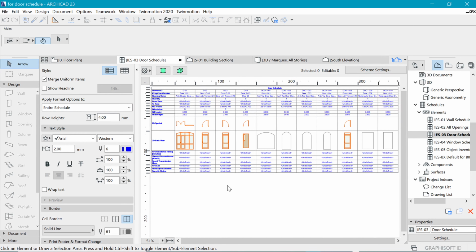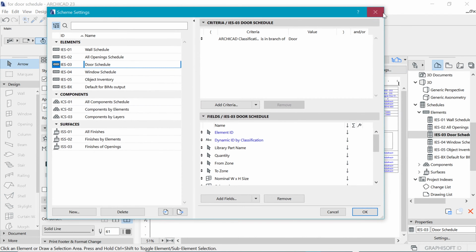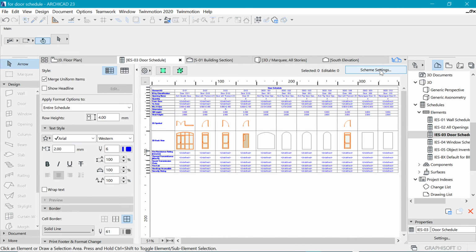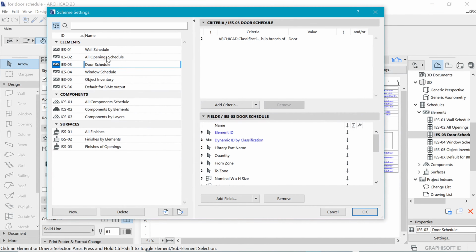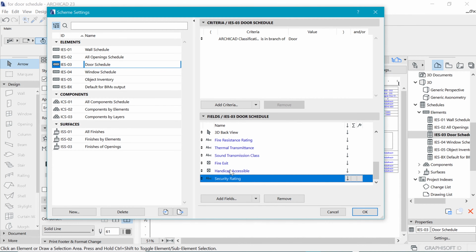This is way too much information, so I want to be able to compress this information to something that I actually do need. In order to do that, I will have to go into scheme settings, which is on the top right corner here. I'll click that and you can see that we are in those schedules, and right here on the top, the classification that is included is everything that is in door. So under here is where we have all the properties that have been presented to us and are included in the schedule. So we can decide to remove or add things.